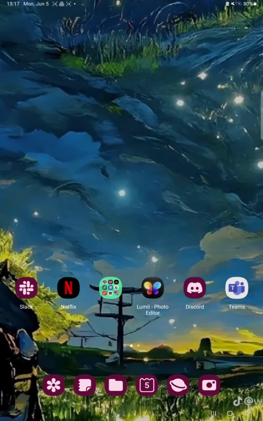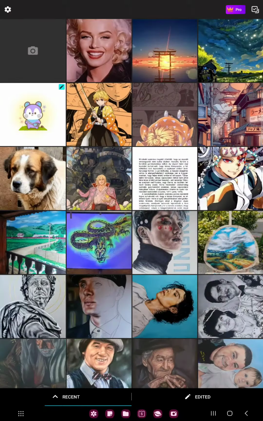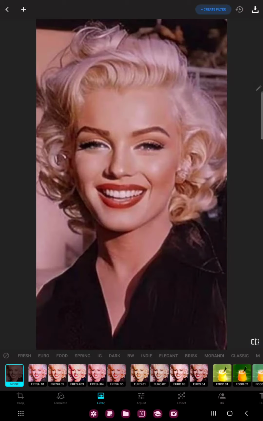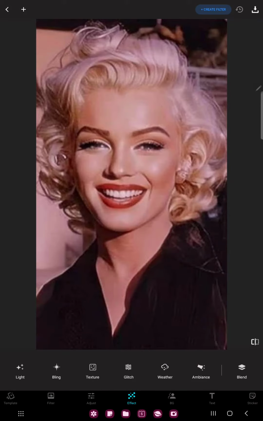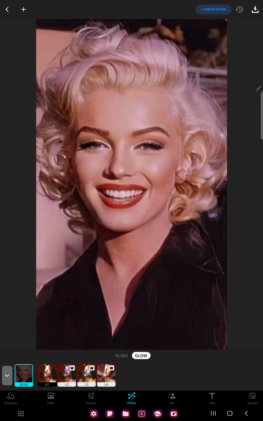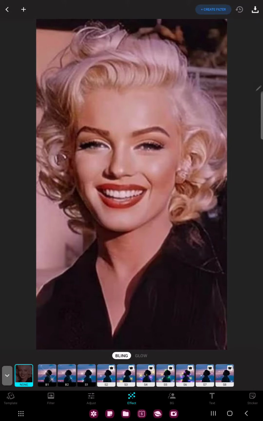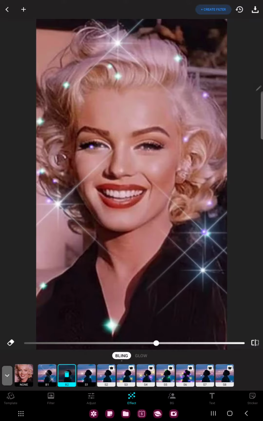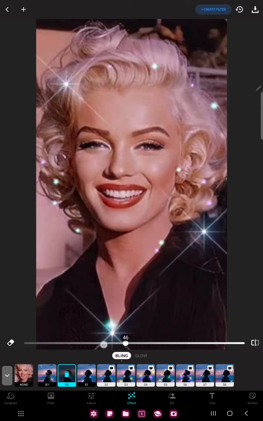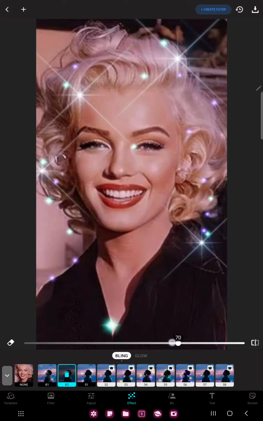First of all, open the application on your device. Select a picture and go to the Effects option next to the Adjust section at the bottom of the screen. And here go to the second option, the bling. And here you can find bling and glow effects, and just select one, for example the B2, and you can edit these effects if you drag the circle on the line and done.